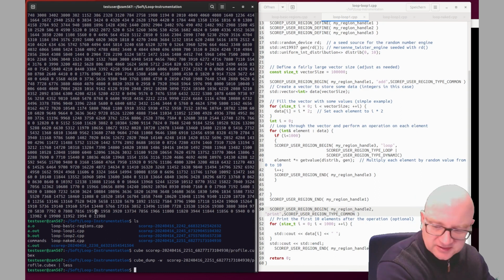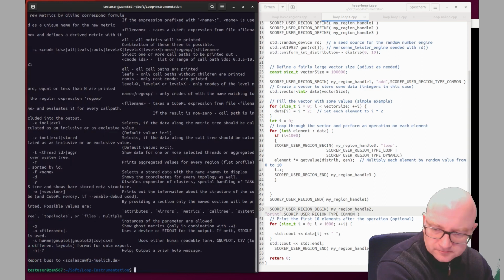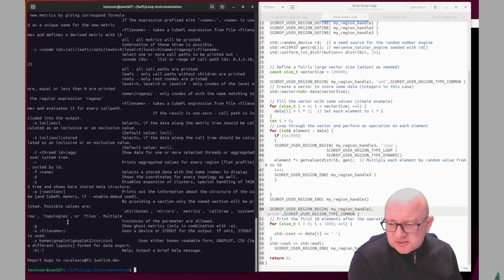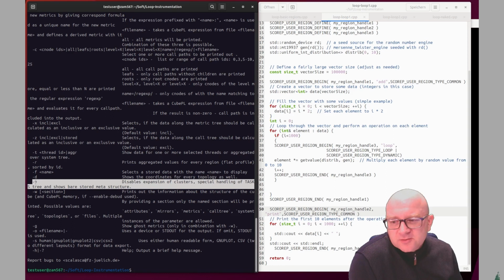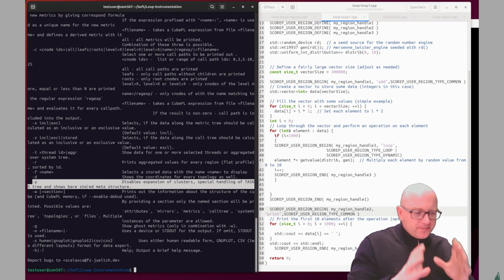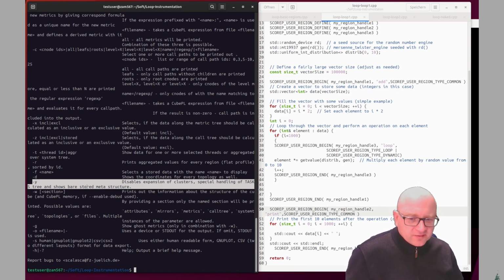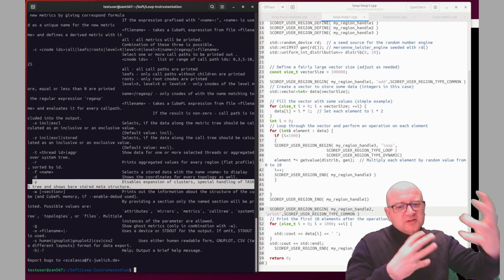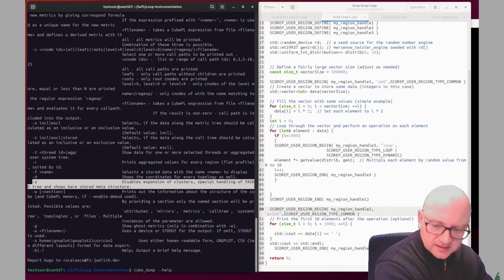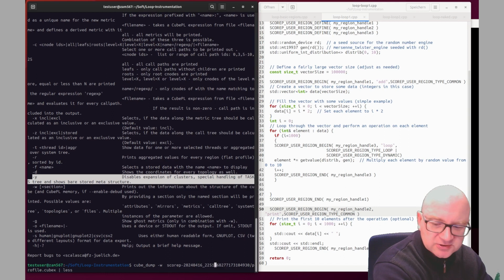Fine. If we take a look at the CubeDump help, we see one parameter, -y. It disables expansion of clusters. In this way, it will show the bare Cube structure as it is stored on disk. It will not reconstruct the iterations of every loop.